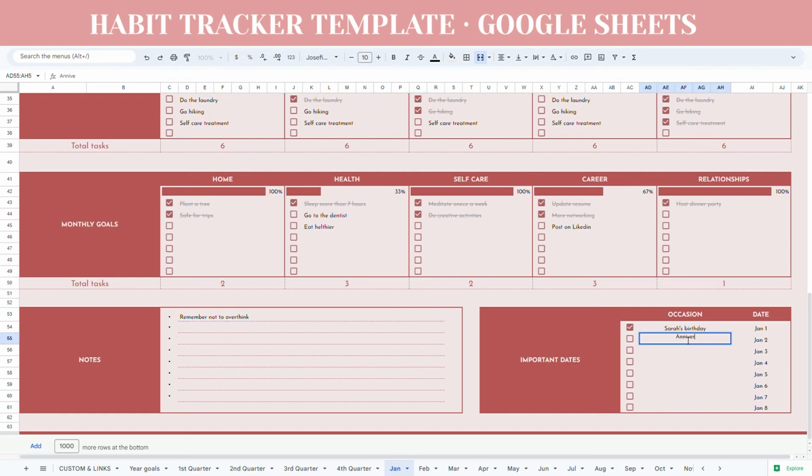On the right-hand side, you can add important dates such as birthdays, anniversaries, meetings, appointments, etc. Write underneath the occasion of what it is, and by double-clicking underneath the date, you can see a calendar and select the date that corresponds to that appointment. If you want to mark things that you have already done, simply click on the box.